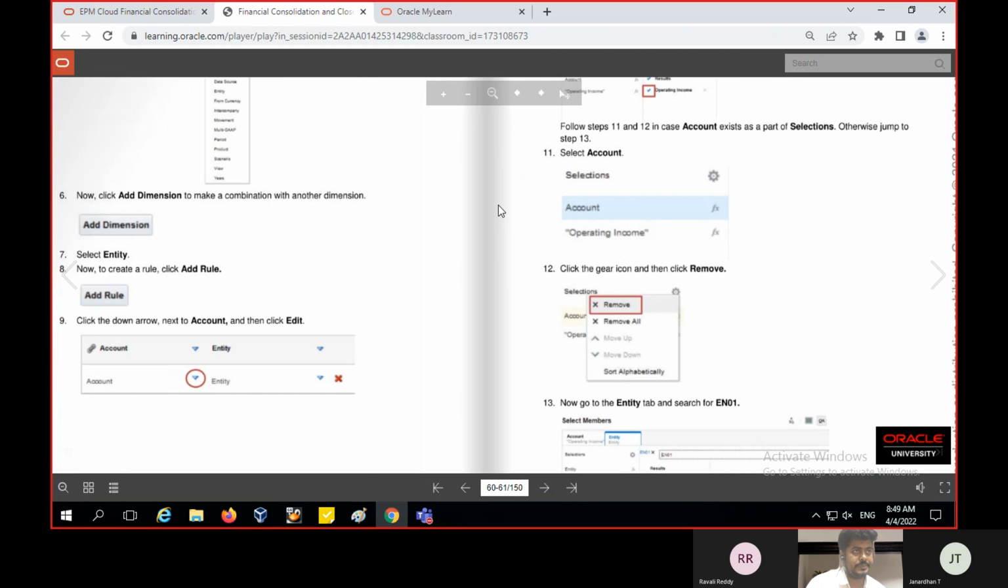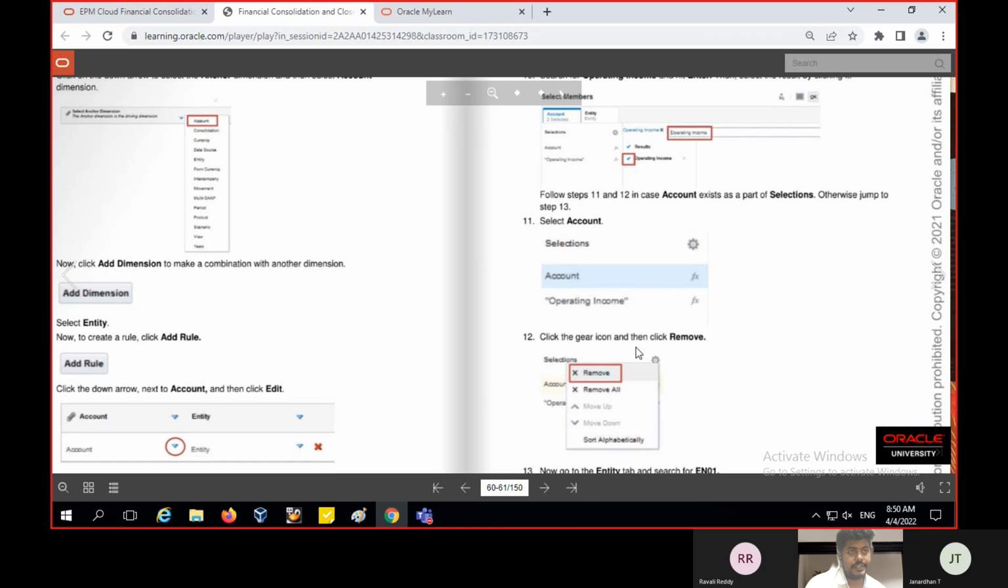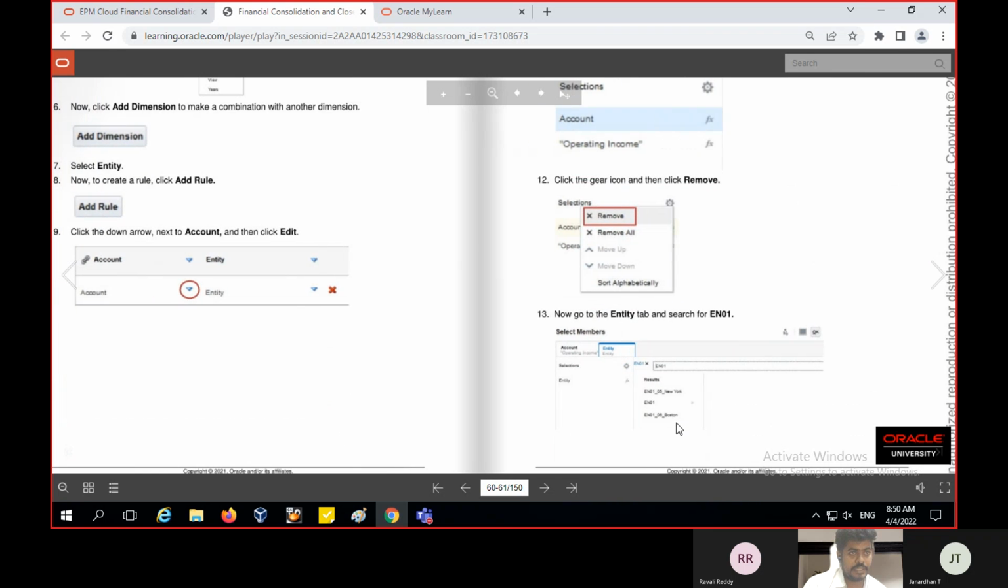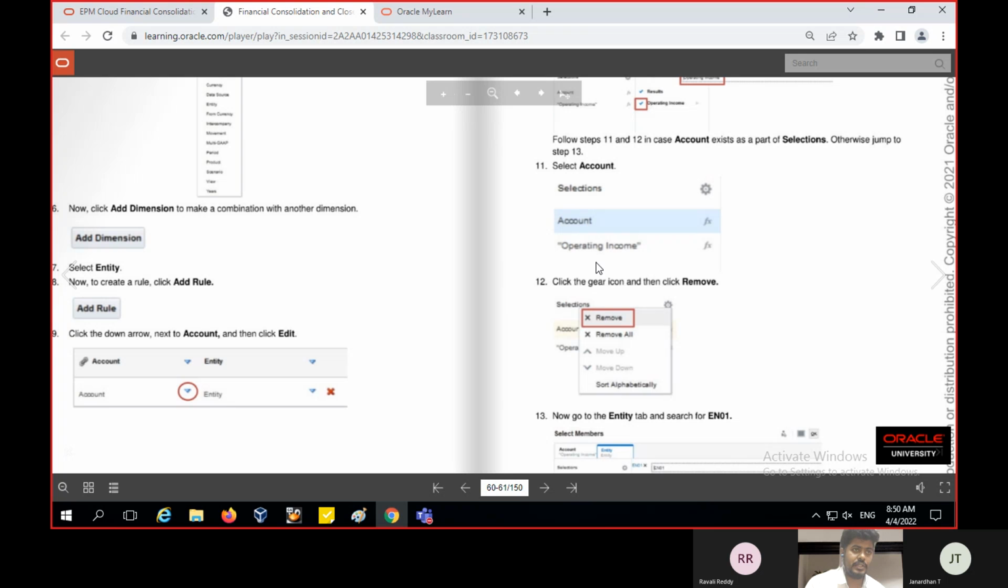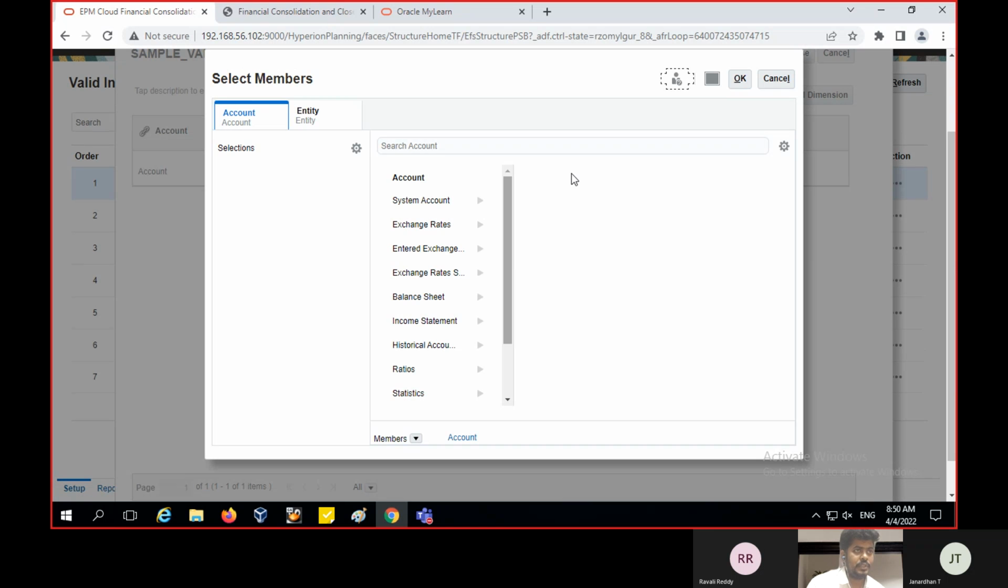In this activity guide, they have selected the operating income, and in the entity selected the EN01. So likewise, I am selecting first the account dimension and selecting the operating income. So click on the account and edit. You can search here which account we want.